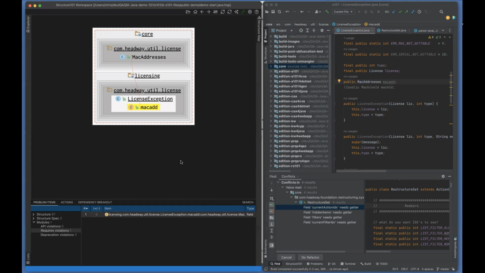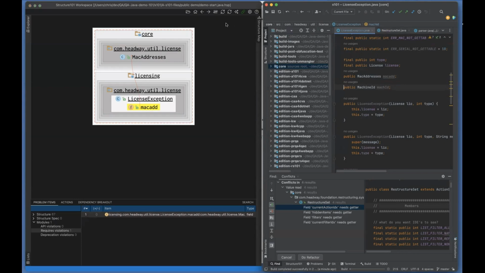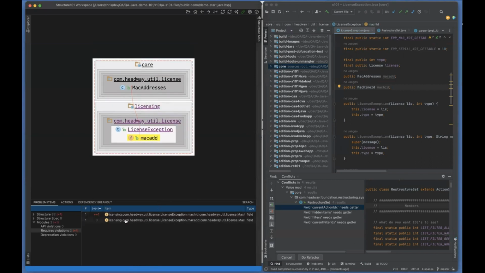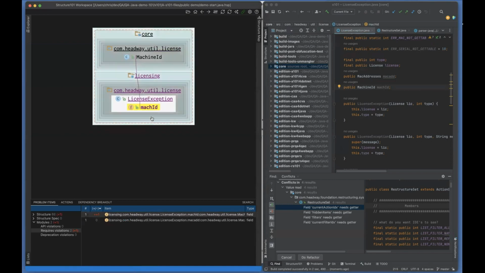So another important part of the workflow is that the feature developers also use this view here, so that if I'm now a feature developer and I create this new machine ID dependency here, I will at least get a warning. Let me refresh. You can see here, I've got this new violation here, machine ID.